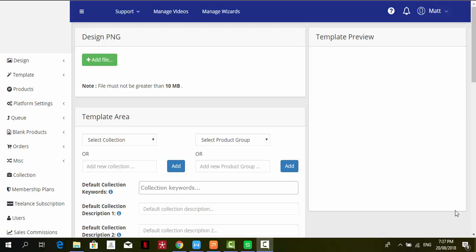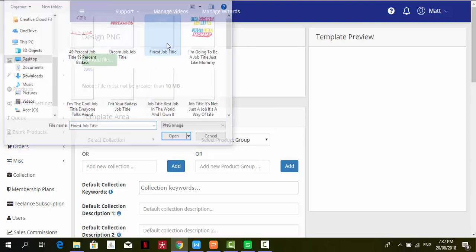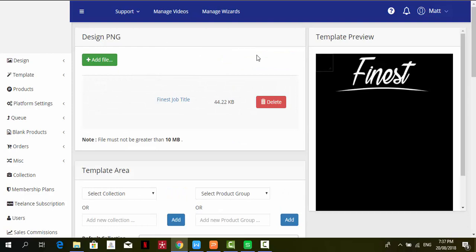So we're going to start by adding a design template that has the design that you want, but without the variable words in it. So I'm going to grab this one here, Finest Job Title. And you'll see it appear on the right here.